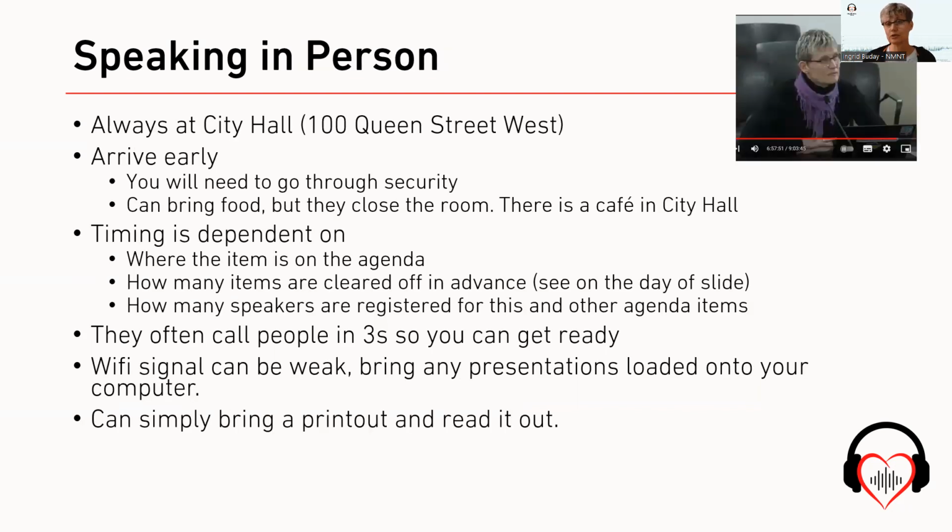So if you're speaking in person, it's always at City Hall, 100 Queen Street West, and arrive early. Generally, the meeting starts at 9:30. But I'm there around 9. I get through security, I settle in, there's water in the room, bathrooms are close by. So I like to go early. You can bring food and you can eat in the committee room. That's no problem. But they do close the room for lunch, and there is a cafe in the City Hall.